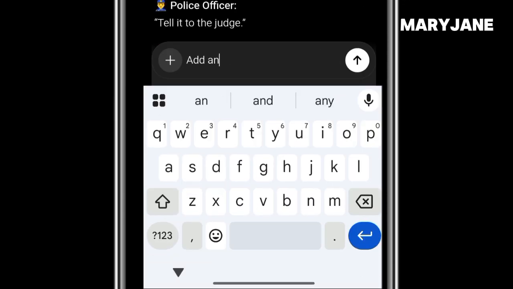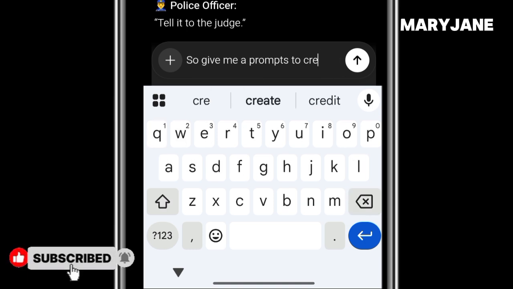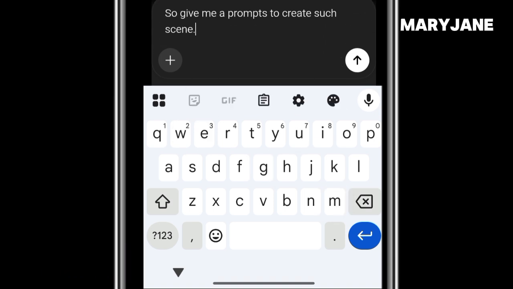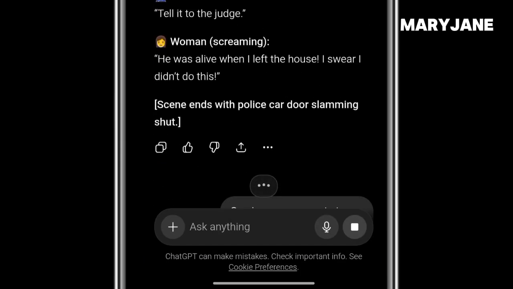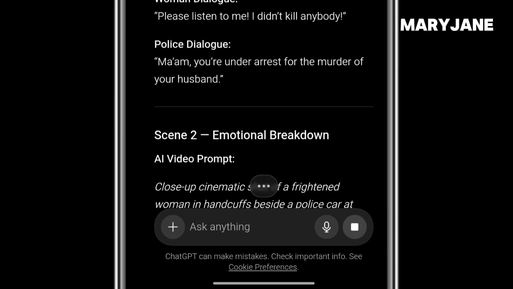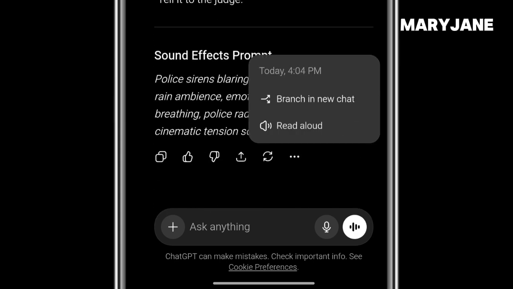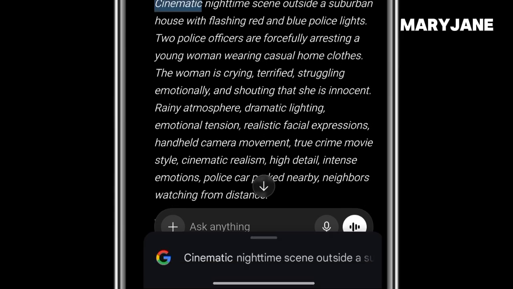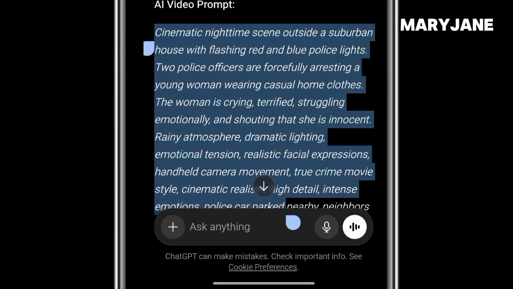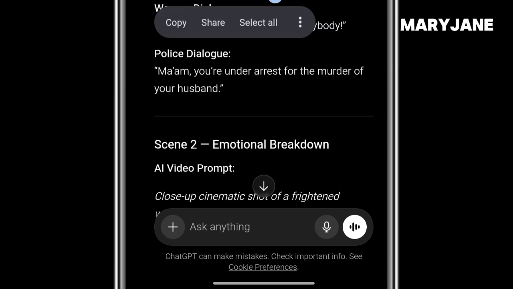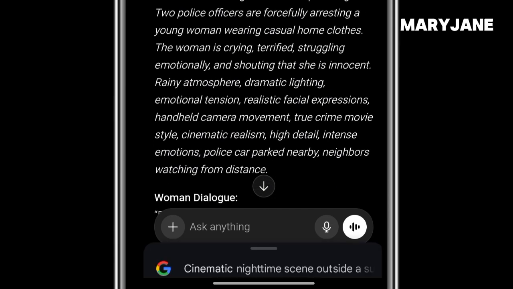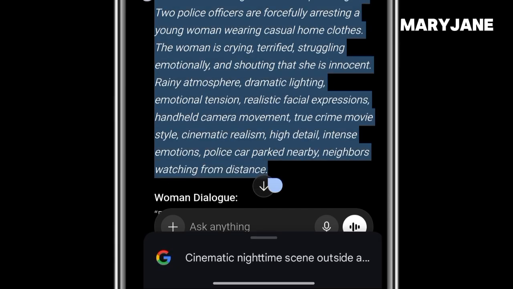Add, and give me a prompt to create such a scene. Okay, all right. So now let's copy this. I want to only copy this part. Oh, it's true, ChatGPT does that. So let's copy only this part.